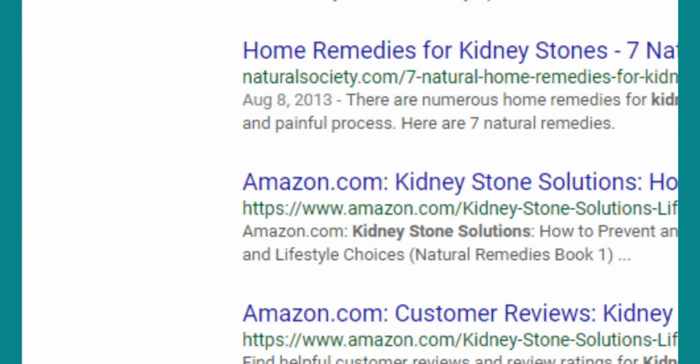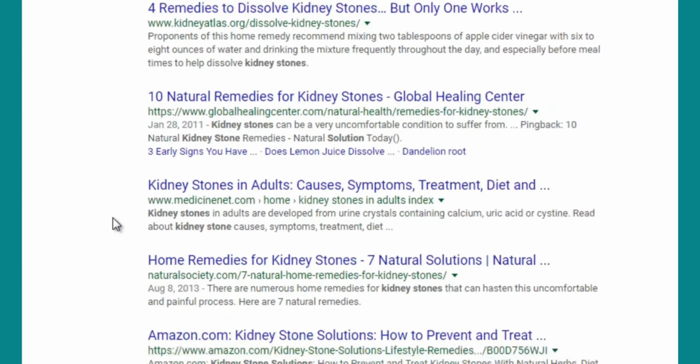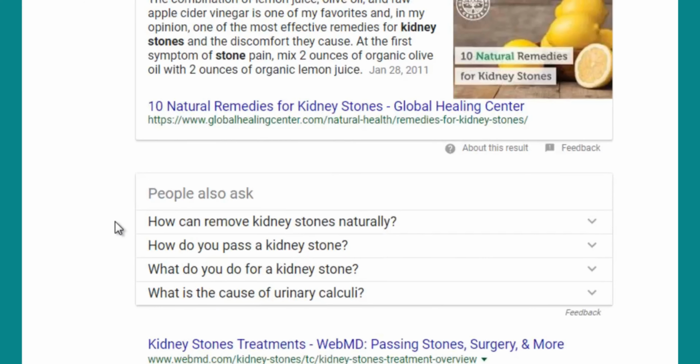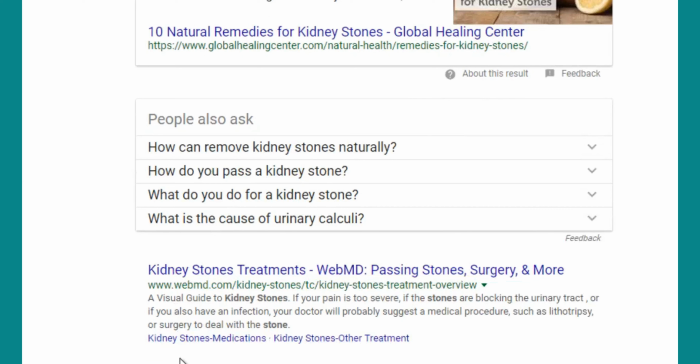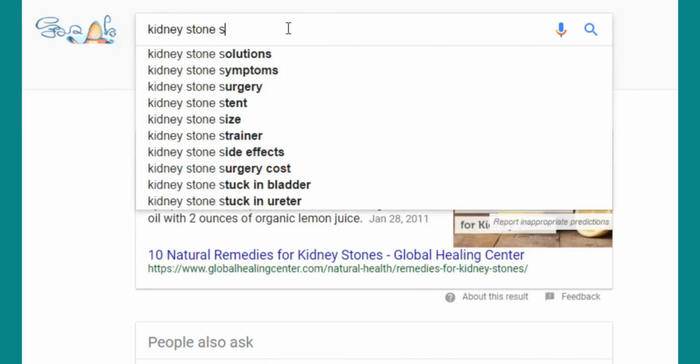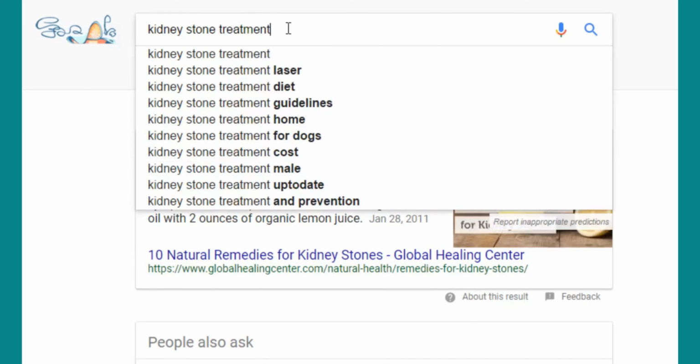Now, the question we need to figure out is what is considered a hot topic or hot content? It may not necessarily be something that is ranked up here, right? So how do we know if it is hot content or not? Well, one way of figuring it out, especially within Google, is when you type in something like kidney stone treatment, you see how Google suggests certain topics? We know these are hot topics because Google suggests these.